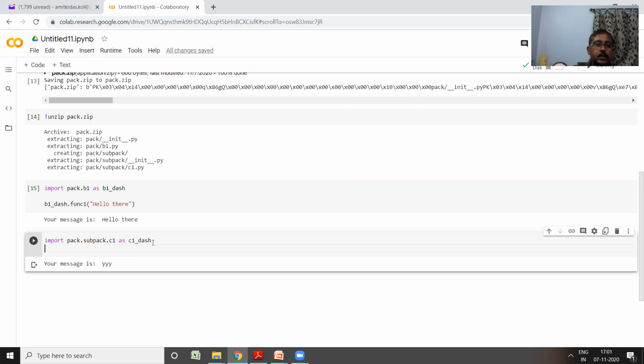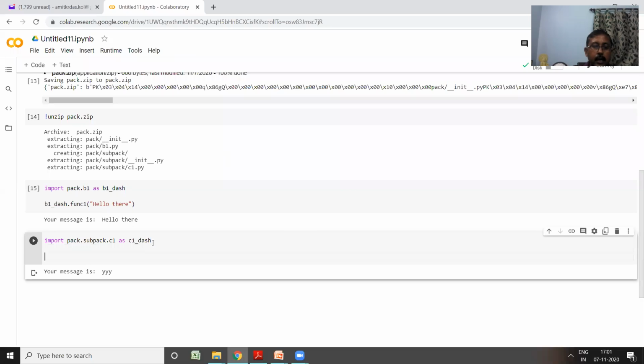So we have now changed it to just subpack. So now if I repeat the same thing again, C1 underscore dash, and then I do the function call, func2, and pass a parameter. So this is C1 and I execute, it will get executed again. Okay, so this is how you can execute a particular package or a sub package and a module within a package or a sub package.